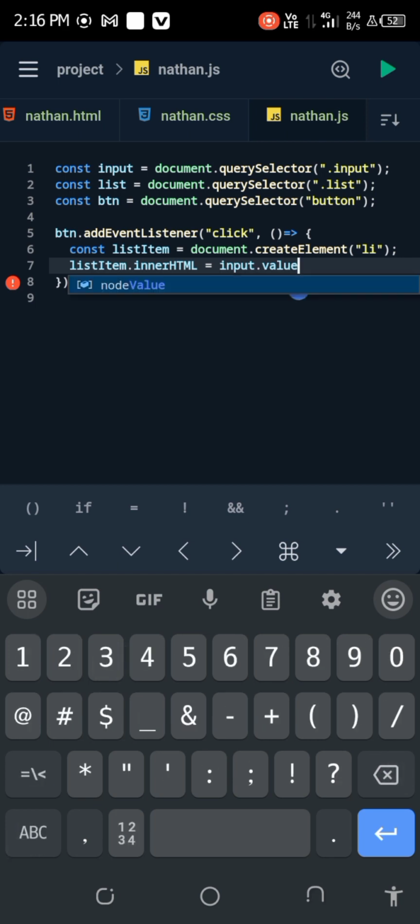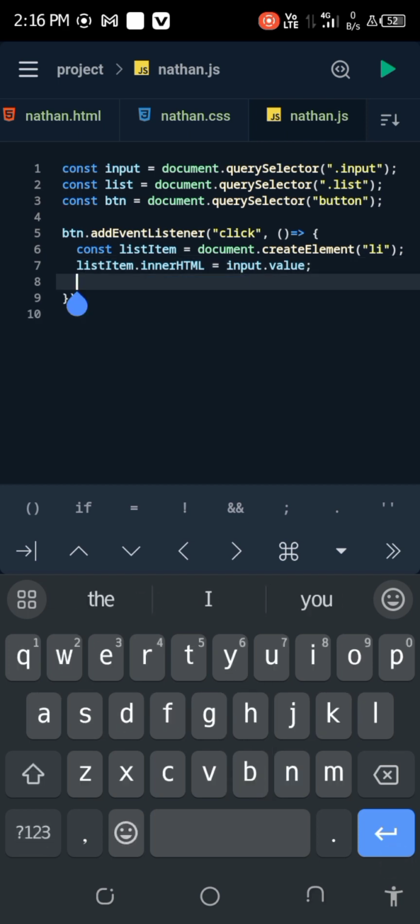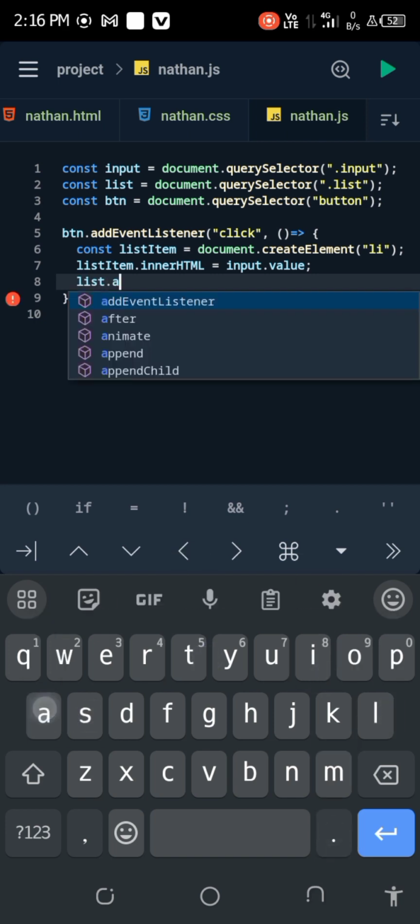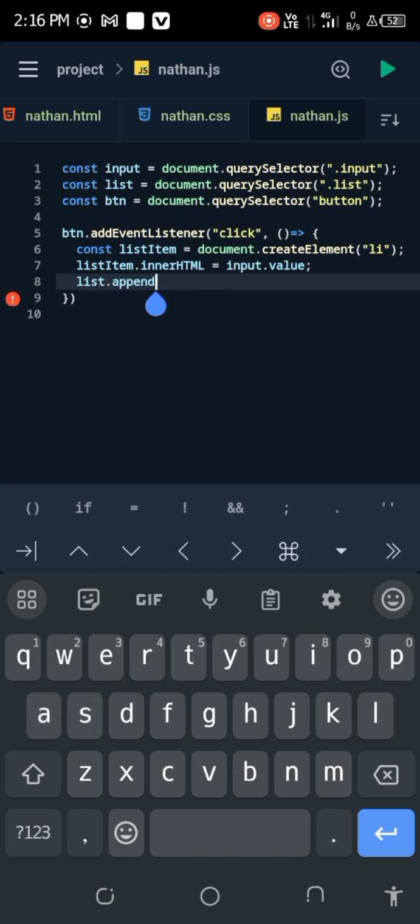Now next is to append this list item to the ordered list or to the blank ordered list that we had in our HTML. There we go.